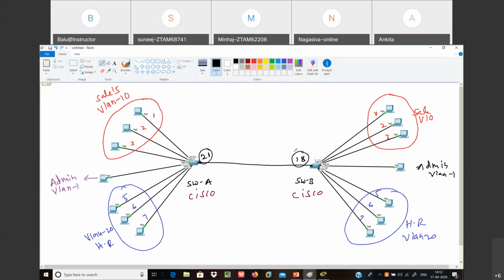Now, to enable communication between switch A and switch B, we can use any port. Like port number 24 to 24, port number 1 to 1, not like that. You can use any port to any port actually. But my example here uses 21 and 18.